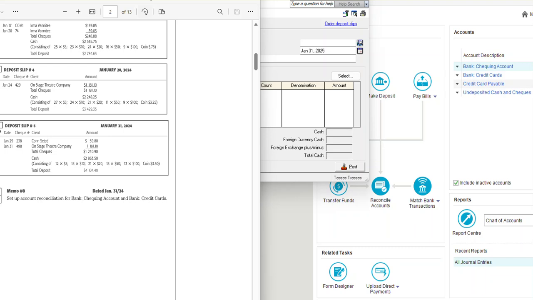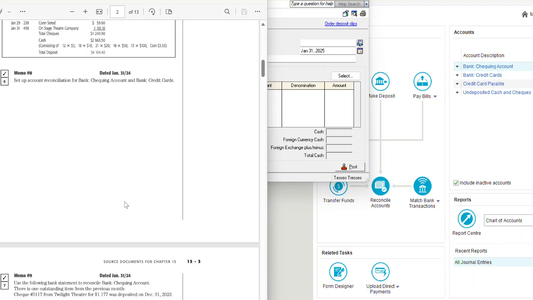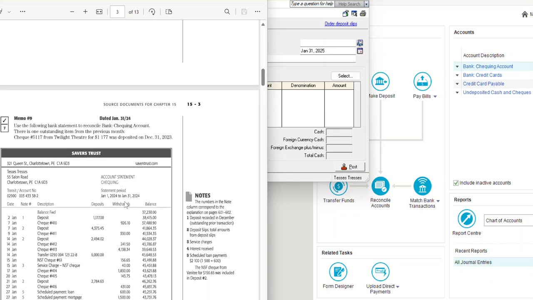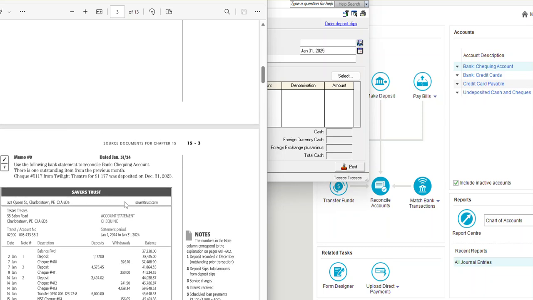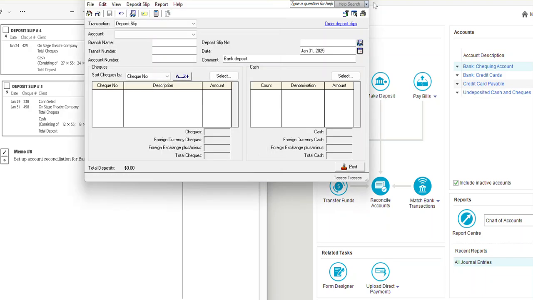Now what the question is asking is that we have to set up a reconciliation for the bank checking account and the credit card. That's what we are doing, a reconciliation account. When we do the reconciliation account, we have to do some transactions. In memo number 6, done on January 31st, we set up an account reconciliation for the checking account and the bank credit card. We have to do it for both. We have to do it for the bank first. So let's go back and do that.